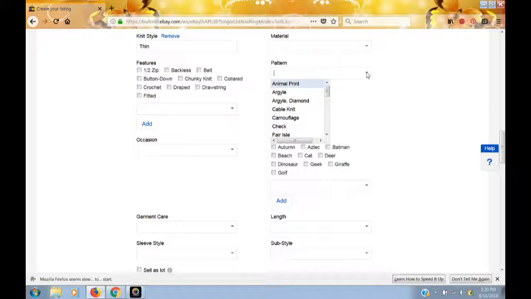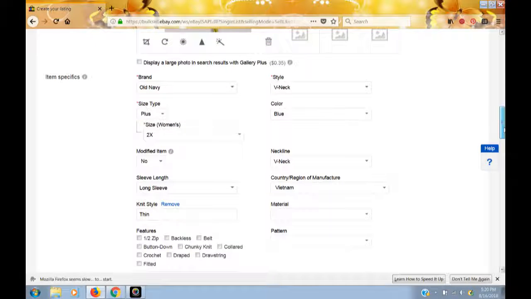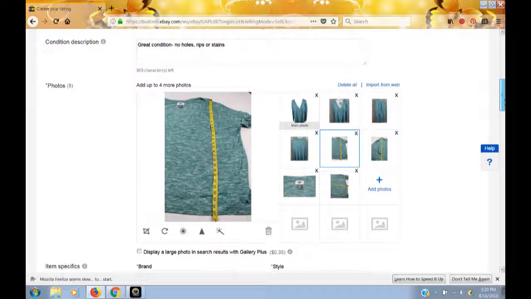Pattern, I also left blank on this only because it's solid but heathered. And one thing I don't really like is they don't have the option for a heathered pattern or anything like that, or marled pattern. They don't have that option.